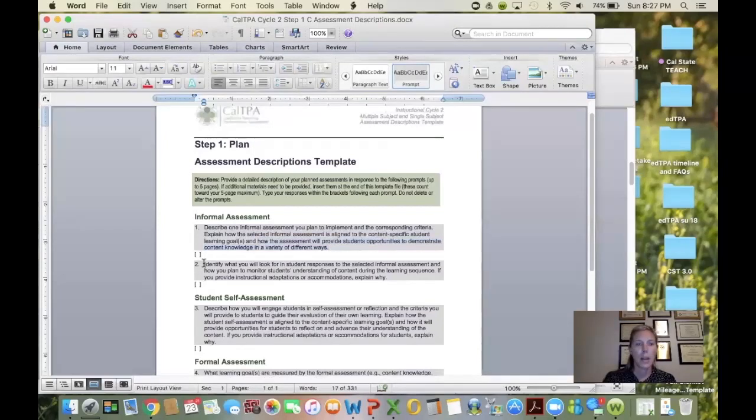And the next piece that you'll be answering is identify what you will look for in the student responses to the selected informal assessment and how you plan to monitor students' understanding of content during the learning sequence. So two things going on there. What are you looking for, right? That criteria sheet or that rubric should help drive what you are looking for in the student responses, okay? And it could be that it's questions. It could be that they're actually physically writing or doing something. Whatever it is, you need to have some sort of criteria for what you're looking for when you look at it. Not just, oh, it's all fantastic, right?